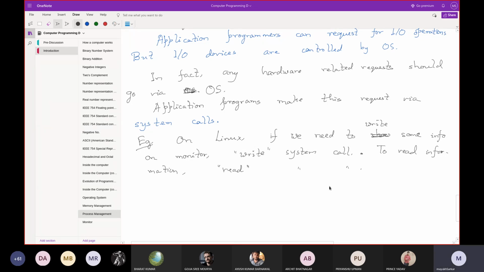That means what? For writing on the monitor or for reading something from the keyboard, the names of the system calls or their functionalities are entirely different on Windows. I do not know about them, so I cannot say what their names are on Windows, but there is a high probability that they are different. So you can think like this: the C compiler running on Linux is invoking the read and write system calls internally. The C compiler running on Windows is invoking those corresponding system calls internally.